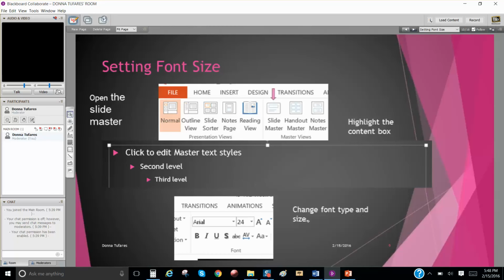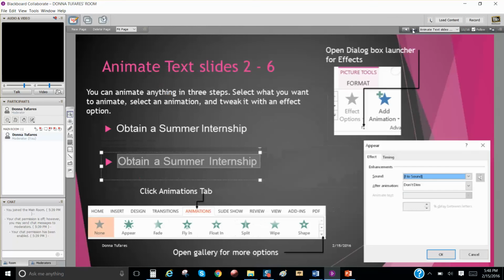Okay, so change the font to Arial 24. And then the next thing is animate text slides. The text on slides 2 through 6. You can animate anything in 3 steps. Select what you want to animate, select an animation, and tweak it with effects.